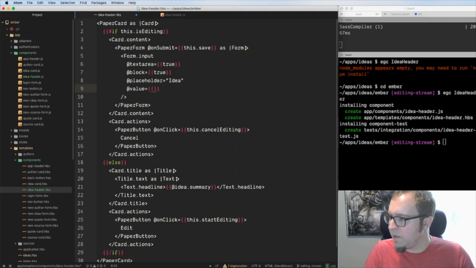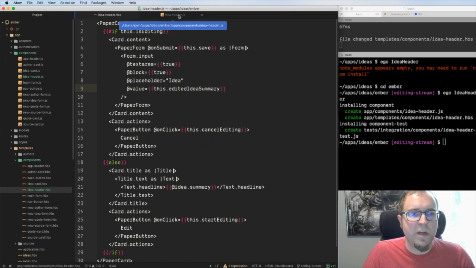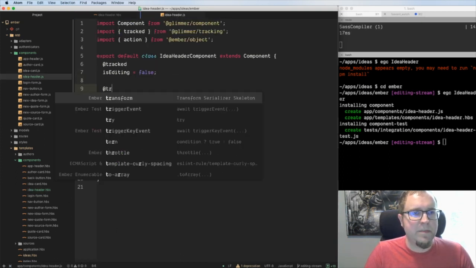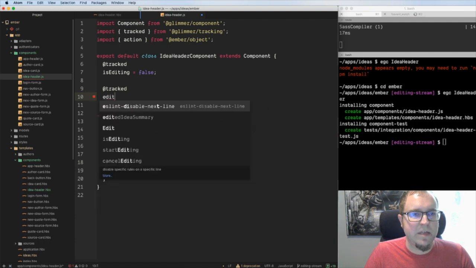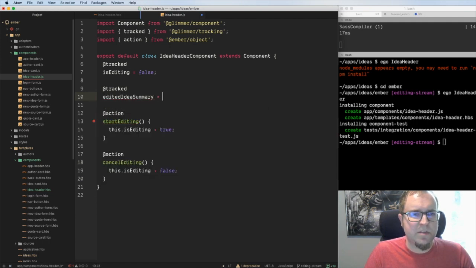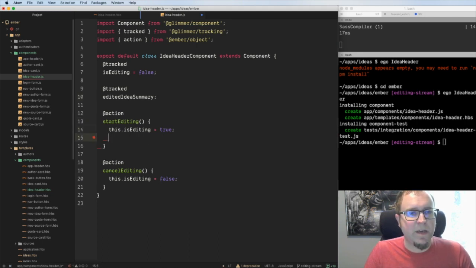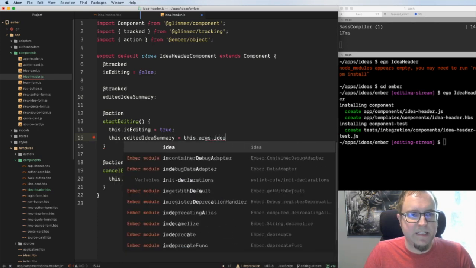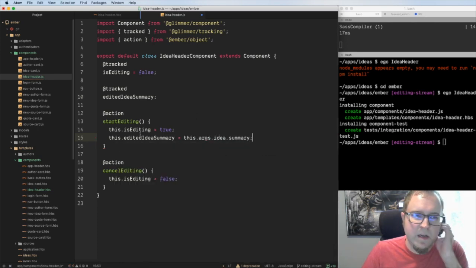So instead, we're going to do the simplest possible way, which is to say editedIdeaSummary. It's a very verbose name, but it lets us know this field is the edited version of the idea summary. We want to create this field on the component itself as a tracked property, editedIdeaSummary, and we don't need to set it to any particular value because when we start editing, that's when we want to copy it over. So we say editedIdeaSummary equals this.args.idea.summary. This is going to copy over the summary every time we start editing.